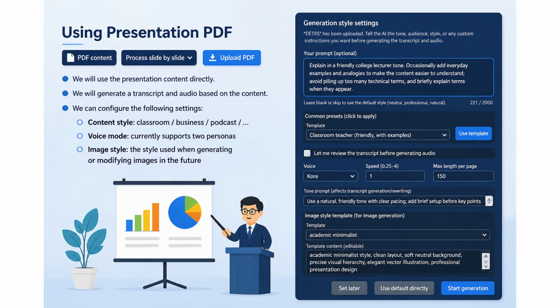After selecting an existing deck, the workflow moves into using a presentation PDF as the source. The key point is simple. The system does not need to rebuild the slides from scratch.